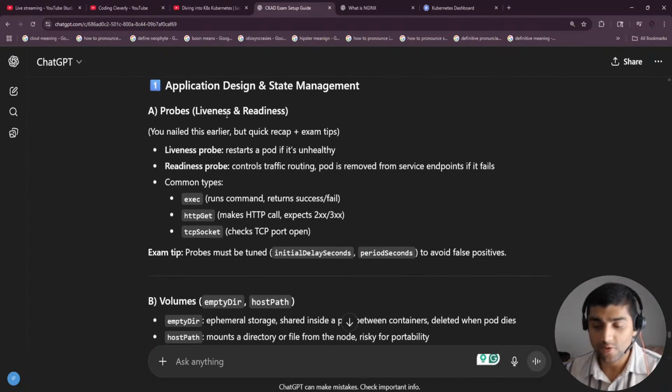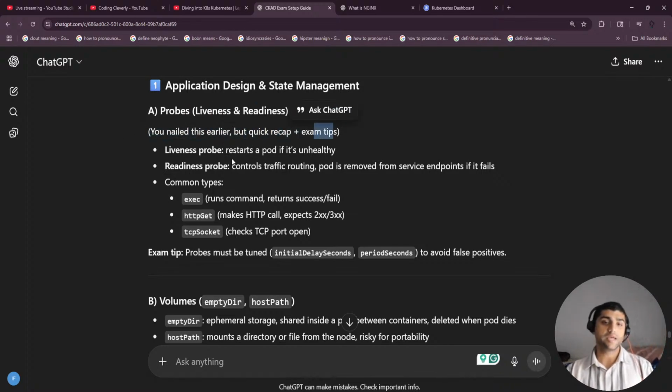So we know the probes, like we were talking about. Application design and state management: probes, liveness, and readiness. You nailed this earlier, but here's a quick recap plus exam tips. A liveness probe restarts a pod if it's unhealthy, right? And a readiness probe controls traffic routing. The pod is removed from the service endpoint if it fails.